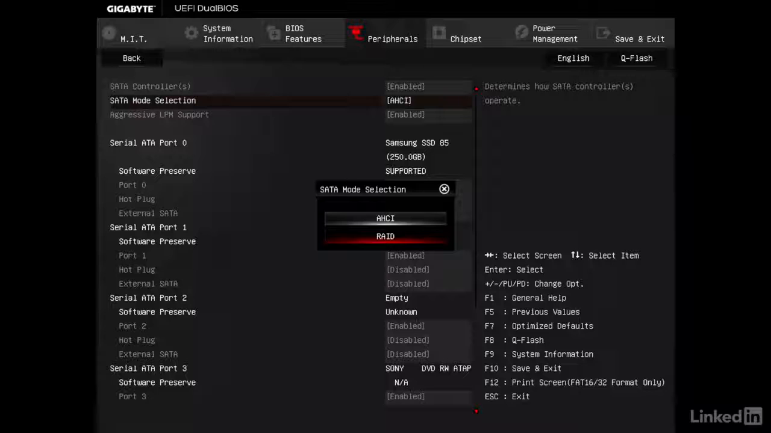On older BIOSes, you'll see a third option, usually something like IDE. You'll have a choice between either AHCI or IDE, and IDE basically means turn off AHCI. So it's really, really important that AHCI is turned on.